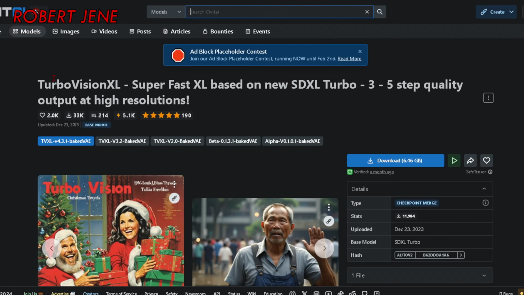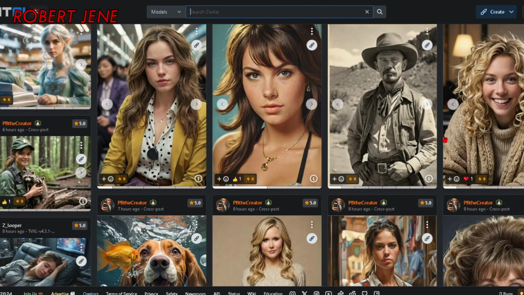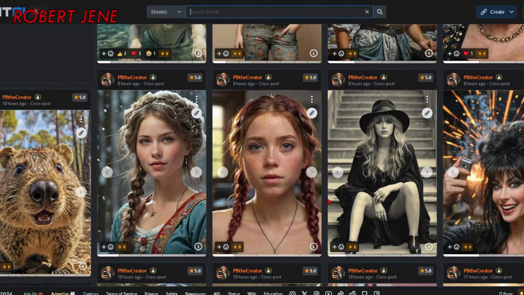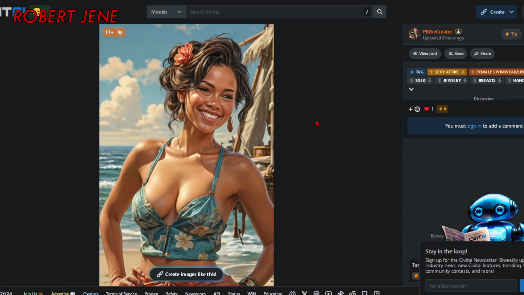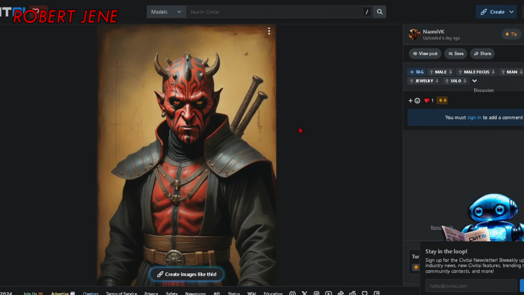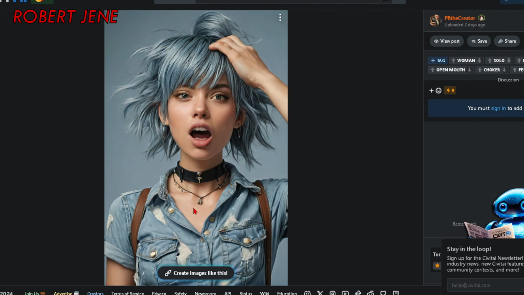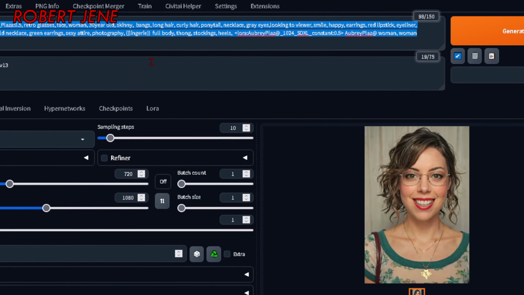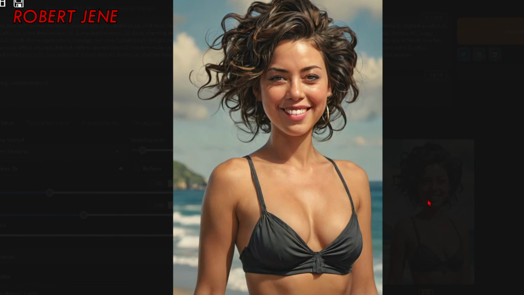So I felt like working with TurboVision-XL today, and I scrolled through here and looked at different images to try their prompts. And this is the first one, and the second one, and the third one's actually a combination of this Darth Maul with this blue hair, whatever is happening right now. And I decided to try them all with the same face LoRA that I trained for Aubrey Plaza. So there's the first one, there's the second one, and here's the third one. So let's break it down.